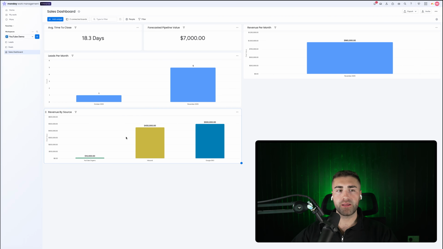Anyway, those are my 5 key reports that I think are really necessary. How many leads are we generating? What's our revenue per month? What's our forecasted pipeline value, not just our pipeline value? What's the average time to close a deal, and which source is generating us the most amount of money? Hopefully this has given you an insight into how to set up some basic reporting inside of Monday.com, and how you need to configure the boards and the formulas and things like that.